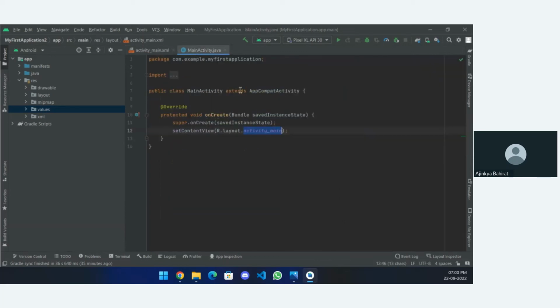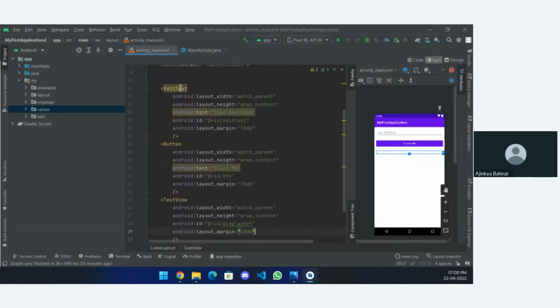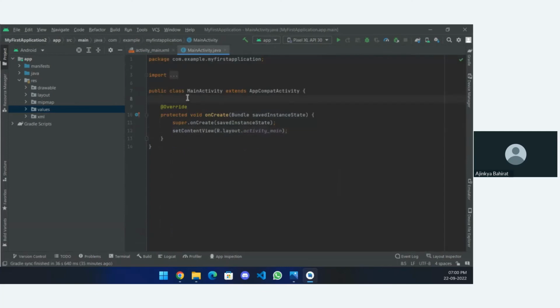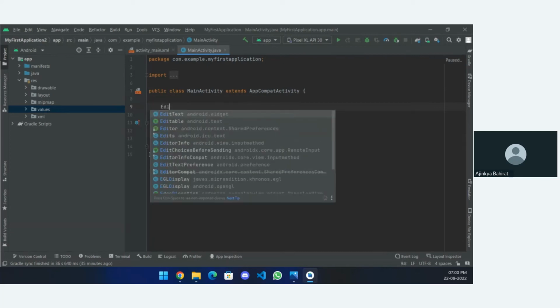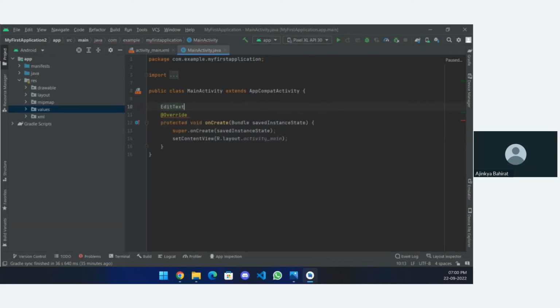Okay. So before writing code, you need to do some prerequisites, like what we are using: edit text, button, and text view. So we need to create an object to refer to that particular thing in the code part. So we will be creating, here you can see, I just typed the edit. It also shows the EditText, which I'll be naming as edit text.